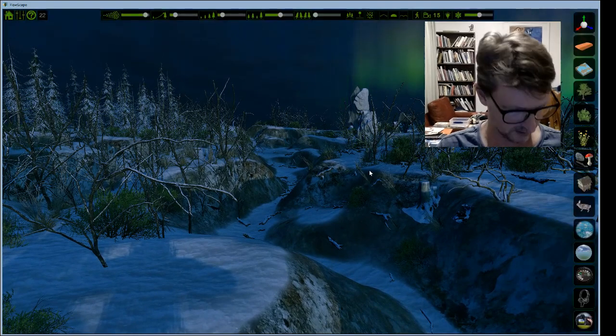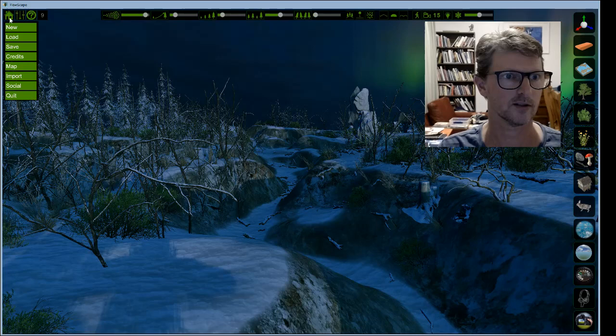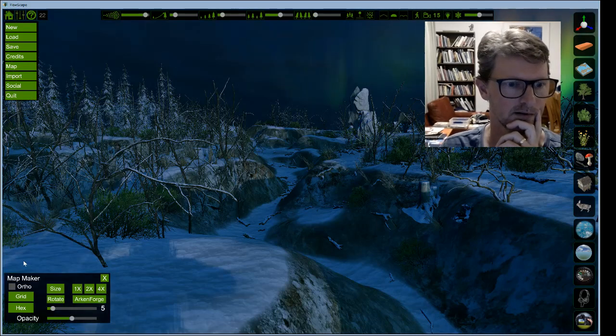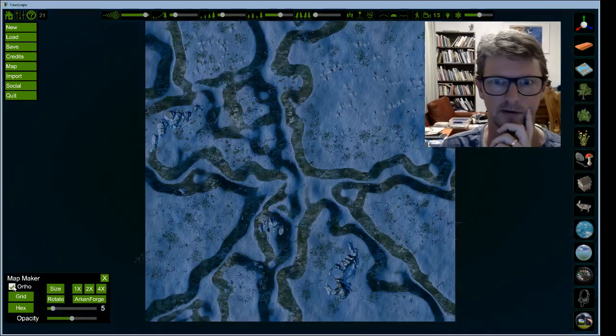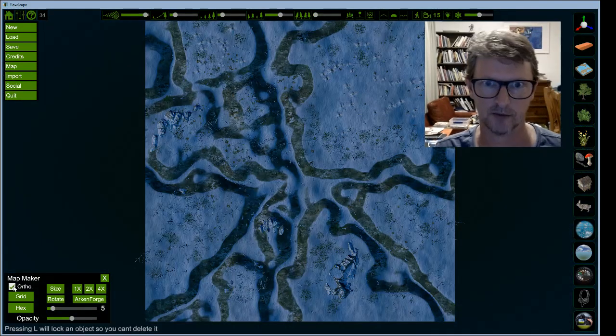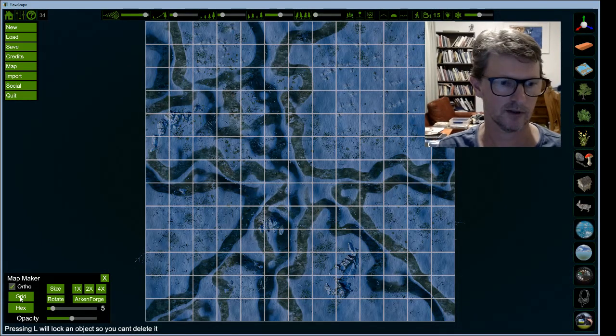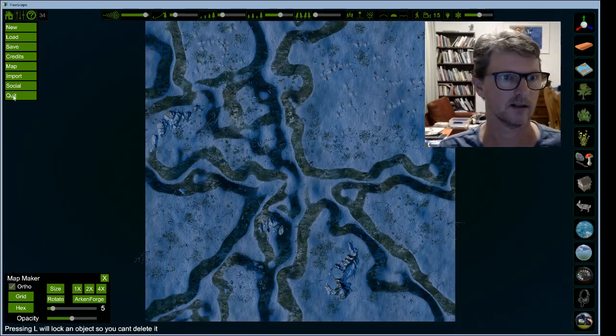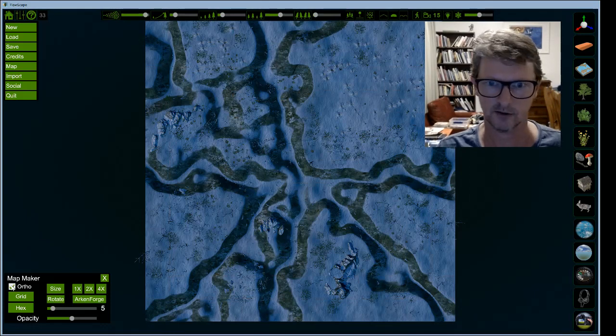And I'll load that as a map. Now you can just go options, map, and just go ortho. And there's your regular top-down map, and you can throw a grid on there if you want. I don't use grids when I put them in Roll20 because Roll20 puts its own grids in there. And you lose a lot of the coolness from these maps when you look straight down.